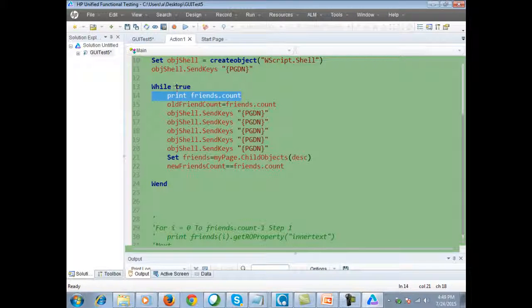So right now I have not put up a mechanism where I'll exit this loop. When will I exit this loop? I'll exit this loop when both these counts are equal. Okay, that means after scrolling down as well, the number of friends doesn't increase. But in every iteration I'm printing friends.count as well, which is updating itself.